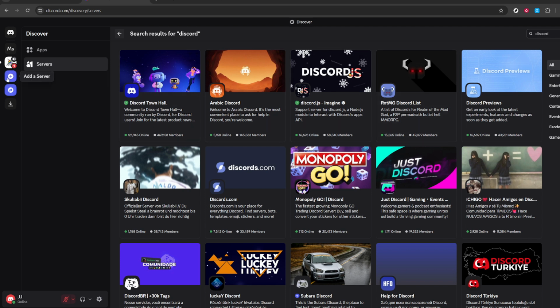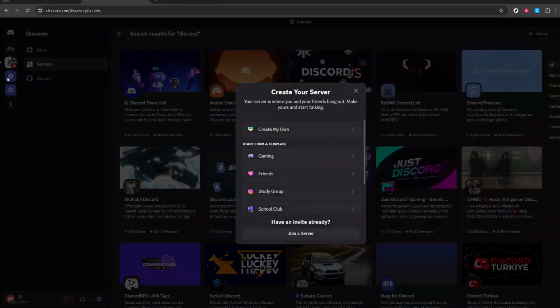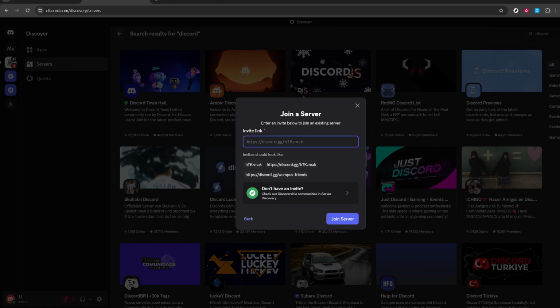Next, click Join a Server. This is usually found when you hit the plus icon in the server list. A small window will open with a field where you can paste or type an invite link. That field is what we'll use.